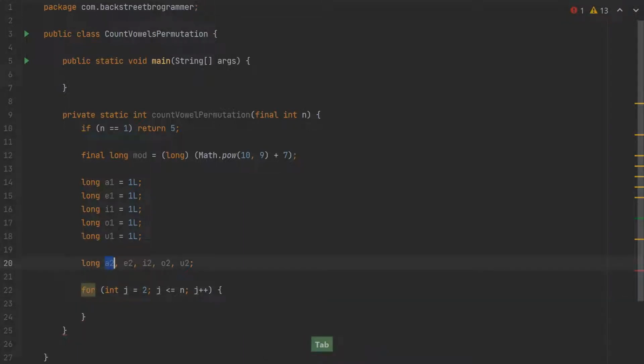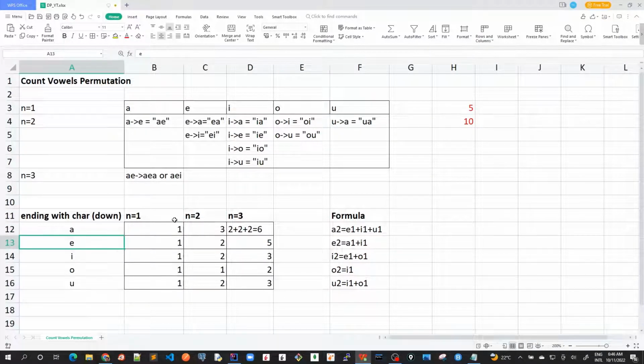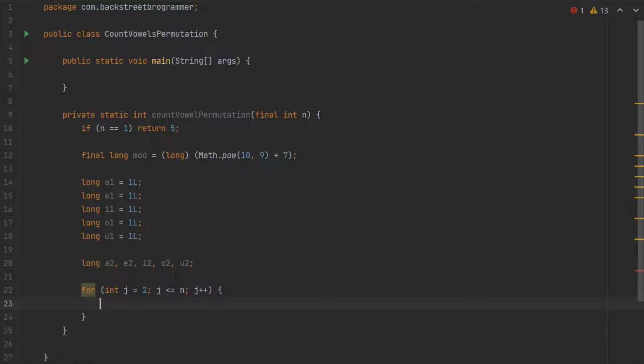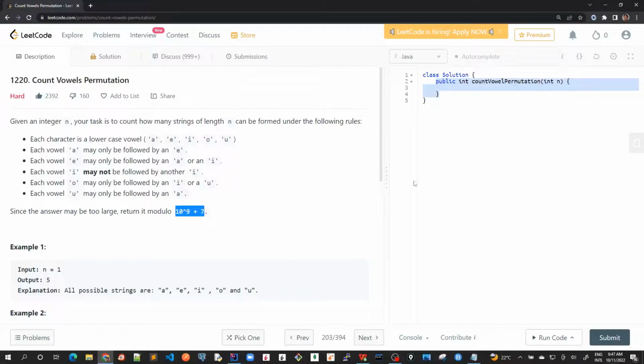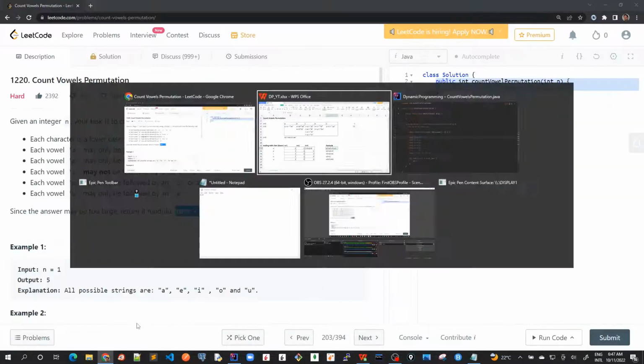So for each A2, E2, or the string that we are calculating, for example, if we are doing it for n is equal to 2, we have to use the A1, E1 and all from the previous subproblem. Similarly, for n is equal to 3, we have to use all the previous n is equal to 2 subproblem solutions, which is A2, E2 and all. So we use the same formula here. As we have seen, A2 is equal to E1 plus I1 plus U1, so we simply copy this here.